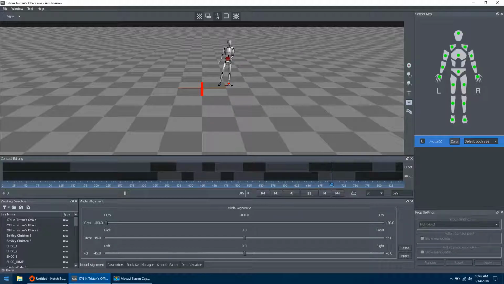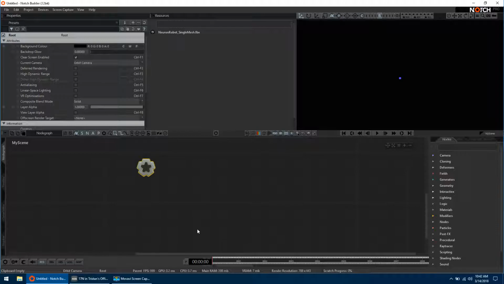Next thing you want to do is open up Notch. Now this is the Notch UI. The most important portions we're going to be working on are the properties panel, the node graph, and the node selection panel here. Okay, so already I have a robot imported.